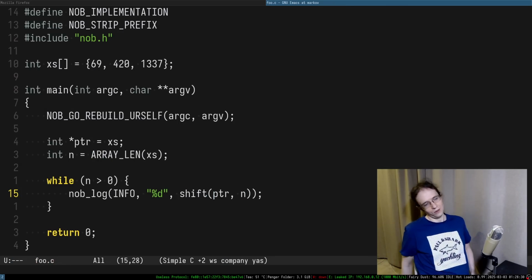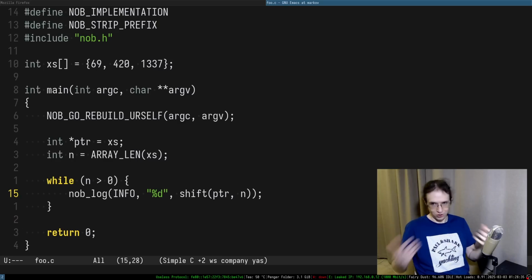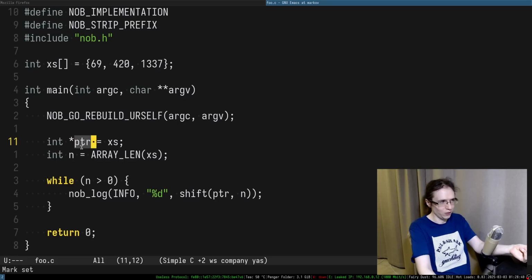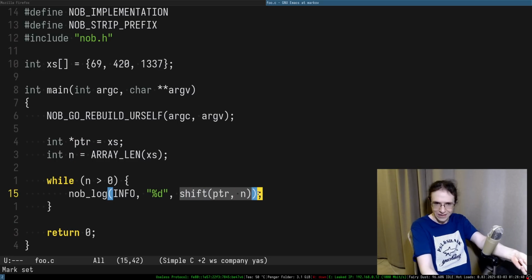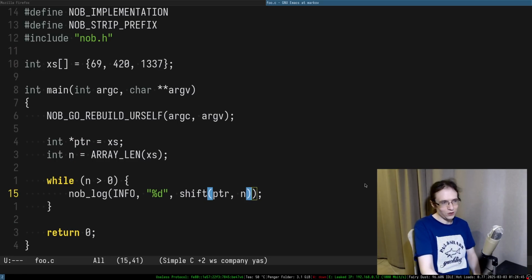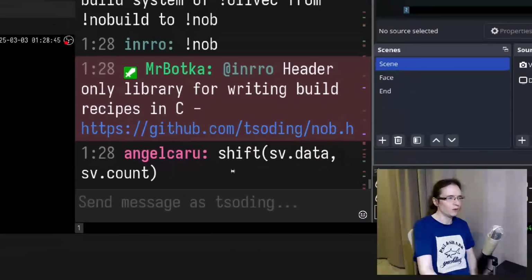So shift can basically work with any sized array where you have a pointer to the array and the size of the array. You can pop things from the left by modifying the pointer and n automatically with this macro. Yeah, something like that. You can even pop characters from a string view or whatnot.